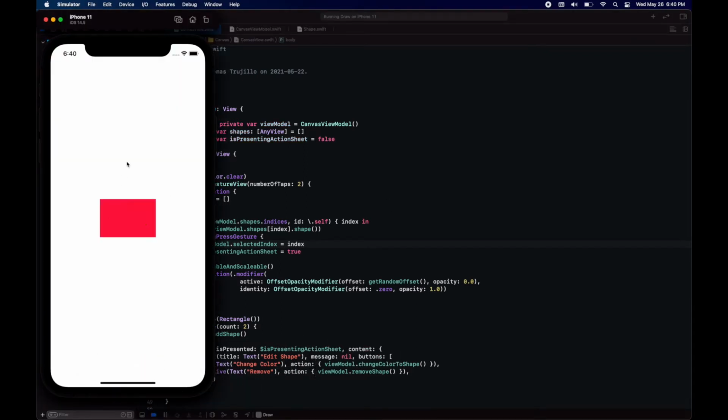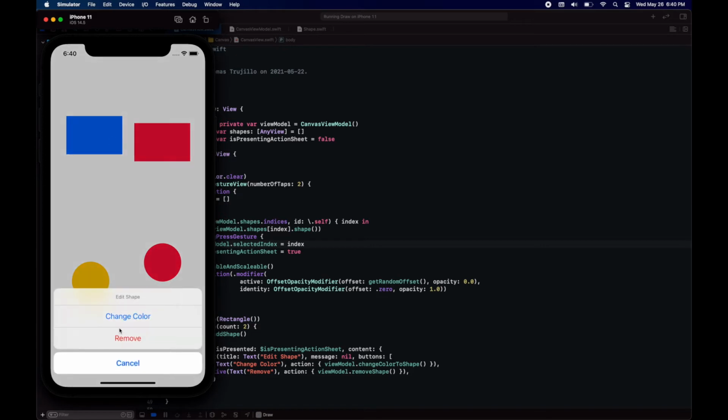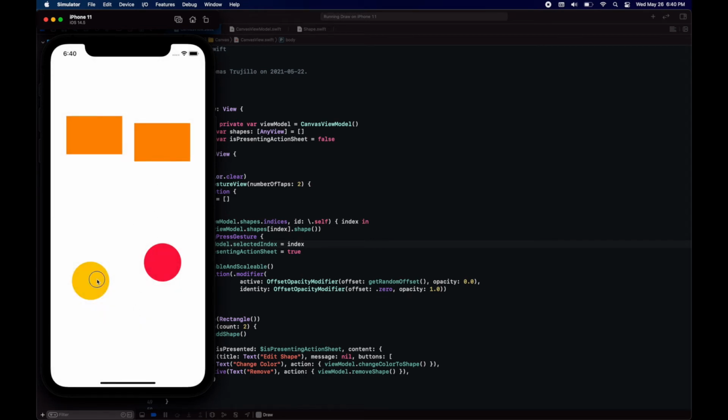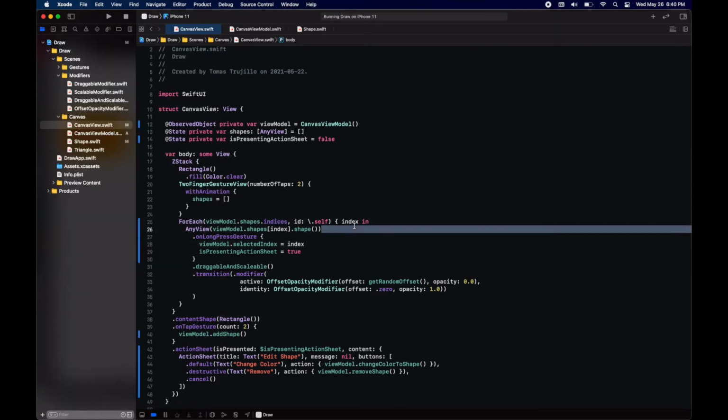Let's try running now, and we will see an issue with our implementation. So we can drag, yes. Now the color didn't change just because the random color was the same as blue, so we can change the color, good. Let's try removing now. See what happens? The shape is getting displaced again. Why is this? Because we're using the index as the identifier in the ForEach method.